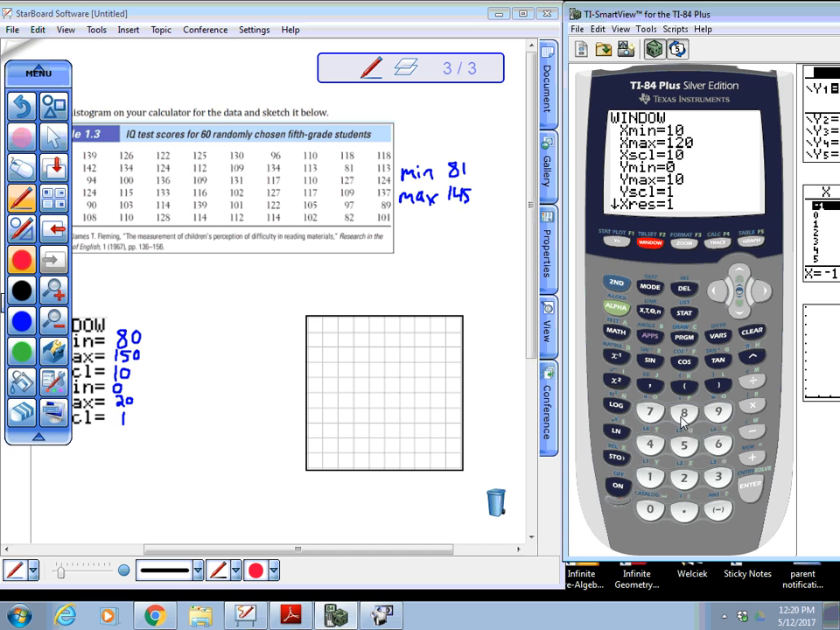Let's reprogram it for 80 for my X minimum, 150 for my X maximum, going up by 10s, and my Y maximum in order to fit them in. And I've done it before. This is why I already have it at 20. I can hit graph, and there we go. If I hit trace, that'll tell me how high I have to go. So I'm going to scroll to the right, and 17, I have to be able to fit 17 in here, so I'll probably go up by 2s on this one.